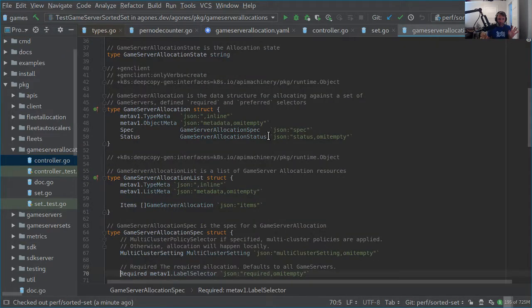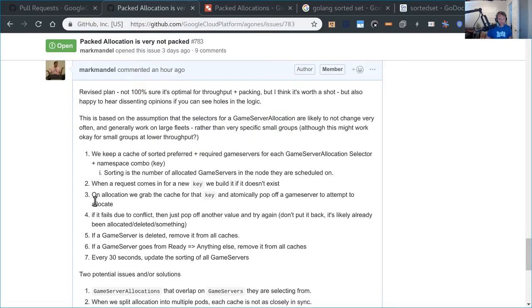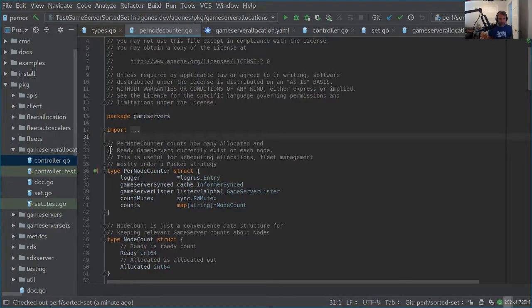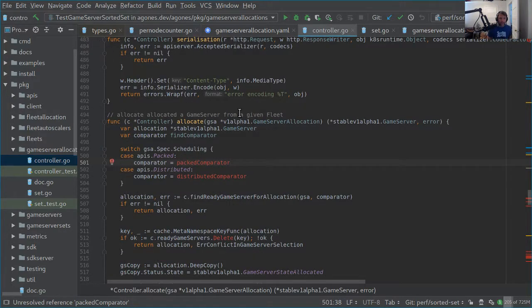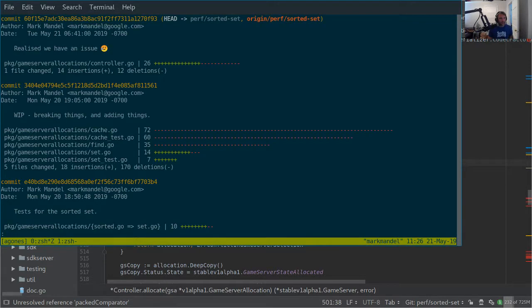again. So let's have a look at my, I wrote a plan, so let's see if we can stick to the plan and see what happens. All right. So actually, the first thing I want to do is roll back the things I did to this controller and the code that I deleted. So actually, let's make that bigger. Breaking things and adding things.